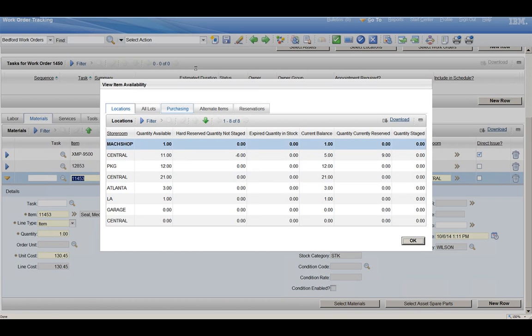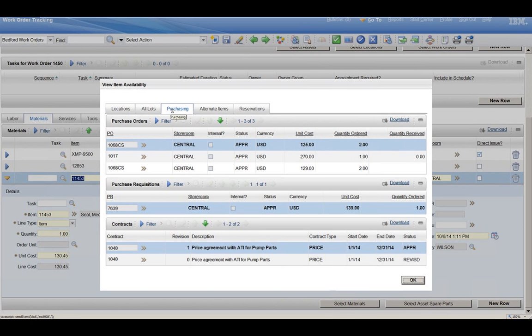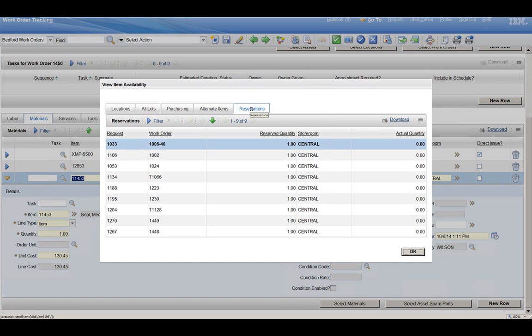Maybe if there's not any available, but there's a PO out there, I can see all my purchasing documents. If I have any alternate items, meaning that if I don't have this part, I can use this other, I could see that. And I could also see the other reservations. So if I need to borrow from somebody's work because I know that this job is more important and it wasn't available, I have all that information to be able to look at. I can also look at images if I have any.